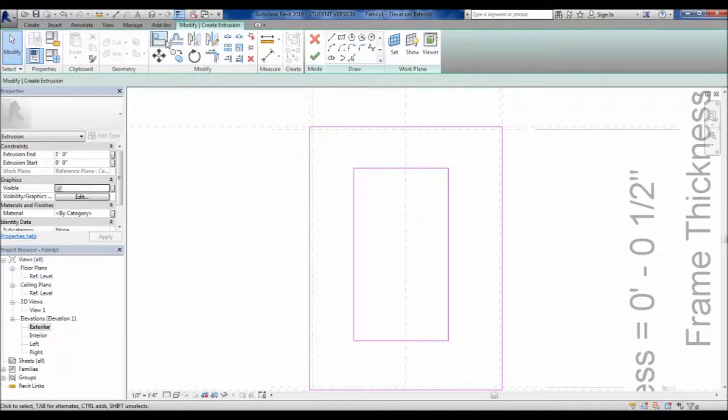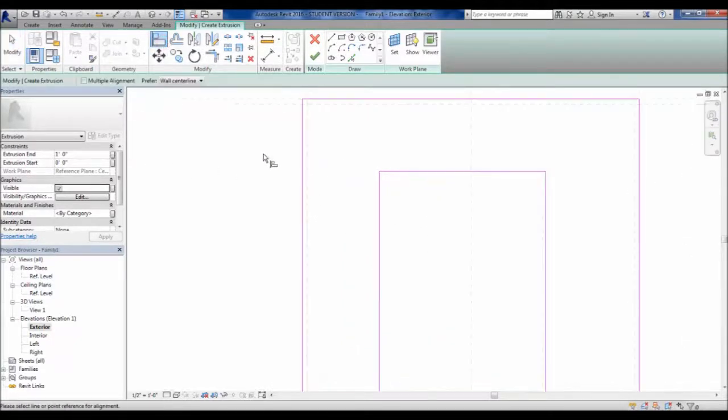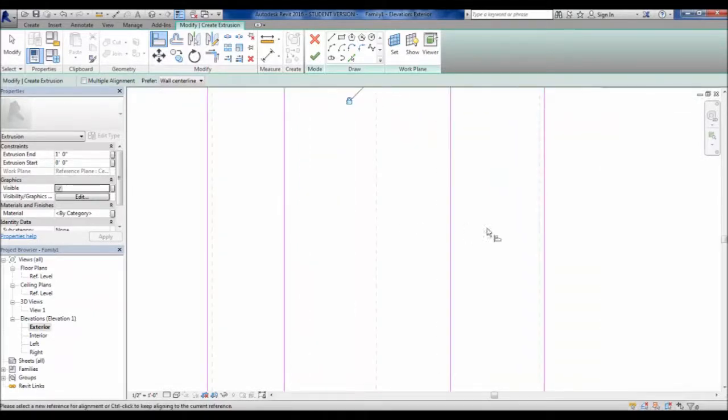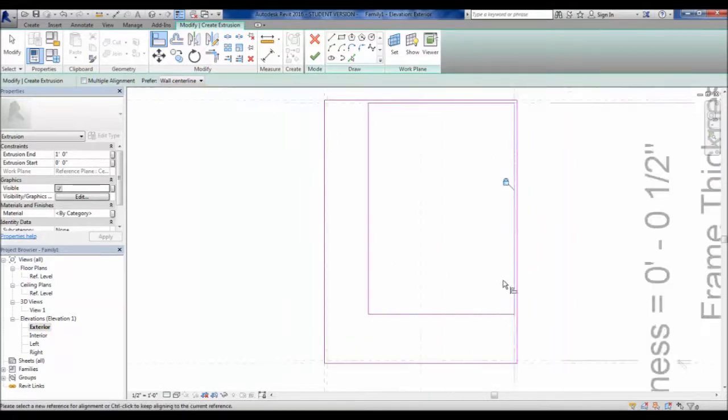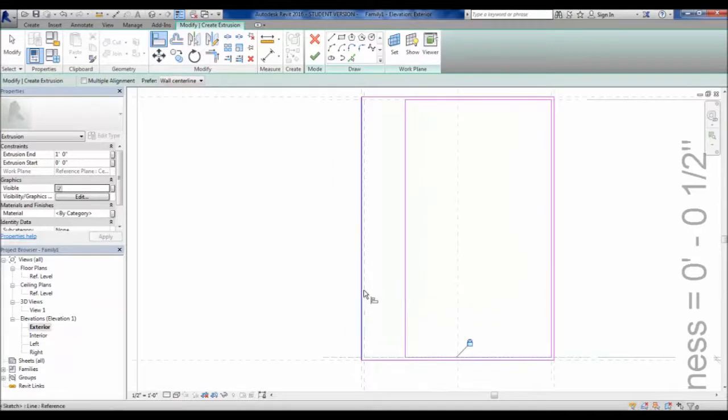I'm going to do the same thing and do a line, but now instead of aligning it to the outside reference plane, I'm going to align it to the inside edge. So the inside reference plane, click on that line, lock it in place. Again, make sure that you lock it in place. That's the most important part of this. Make sure that you're locking it to the reference plane, not the geometry. Lock it in place.